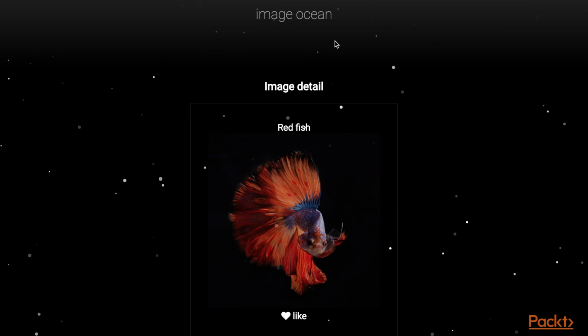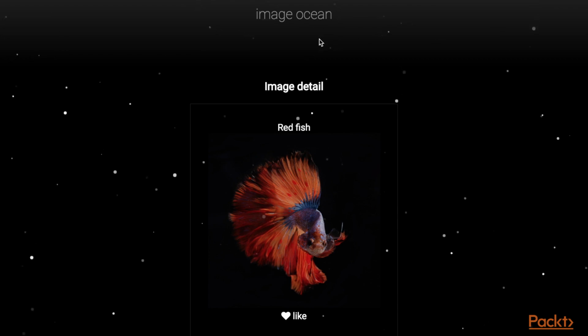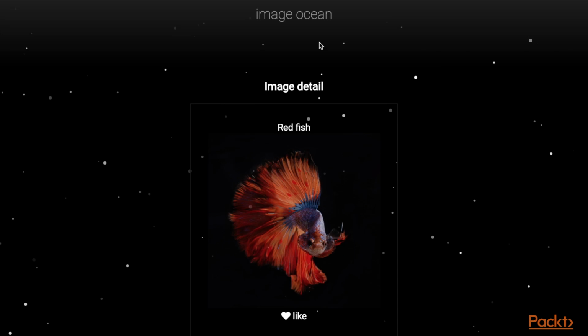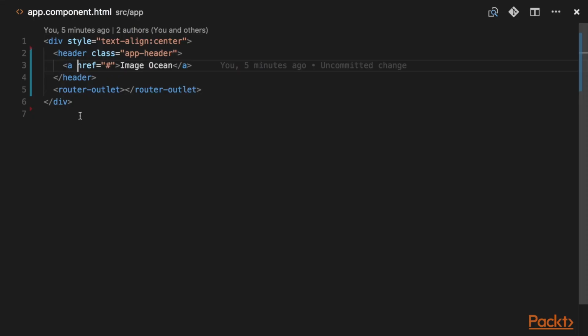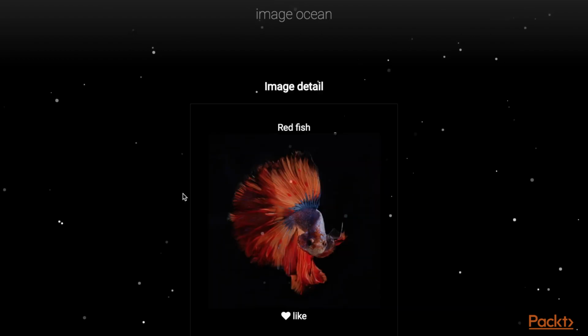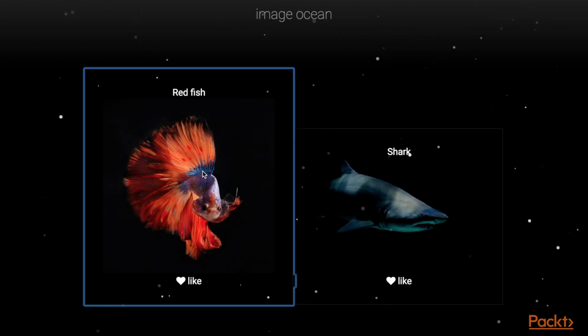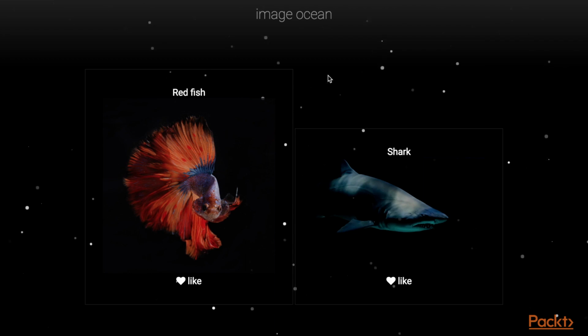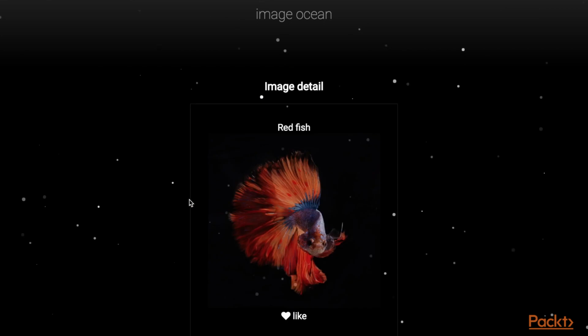We should also add router link to image ocean title, so when user clicks that, he will be redirected to dashboard. In our app component, we need to modify anchor element and replace href with routerLink. Path is dashboard. Now we can navigate across our application. This is how we've implemented routing in Angular. Hope you like it. In this video, we've set up routes in our application.